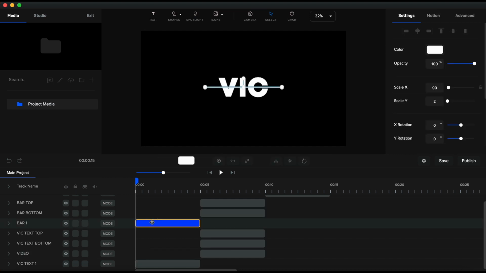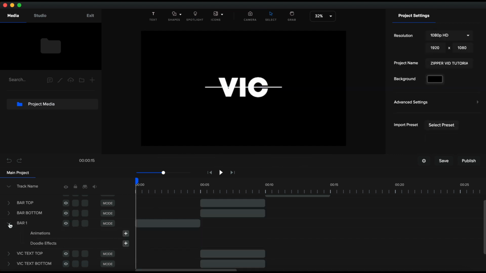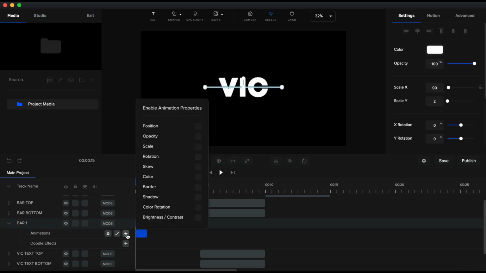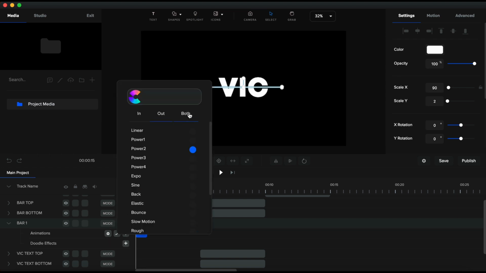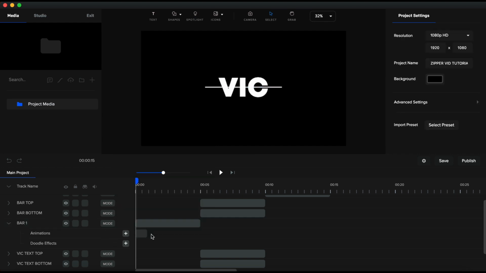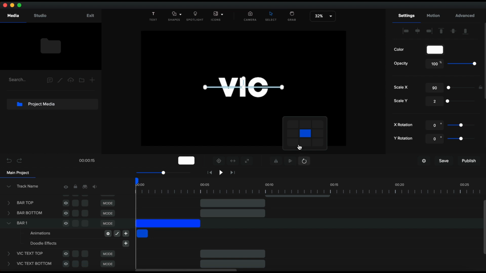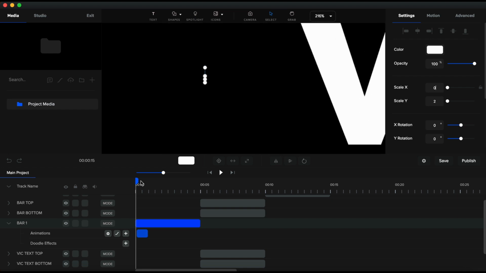This first line that will show up, I want it to pierce the Vic word, and for that I will add a custom animation. I will set a scale property, and for easing I will set both and choose Expo. But before I go further with the animation settings, I need to change the rotation point, right here on the middle left.